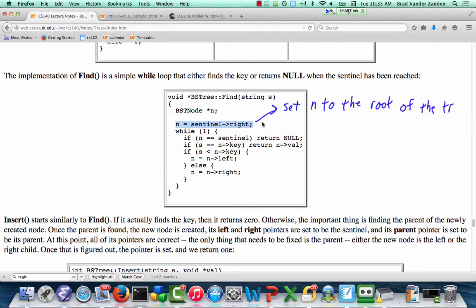So remember, sometimes you all ask, when is it right to write a comment? This is a good place for a comment, because it's not obvious to someone reading the code what is going on here. You don't say "set n to sentinel's right," that's obvious. What you do is say what the effect of the action is: it is to set n to point to the root of the tree.